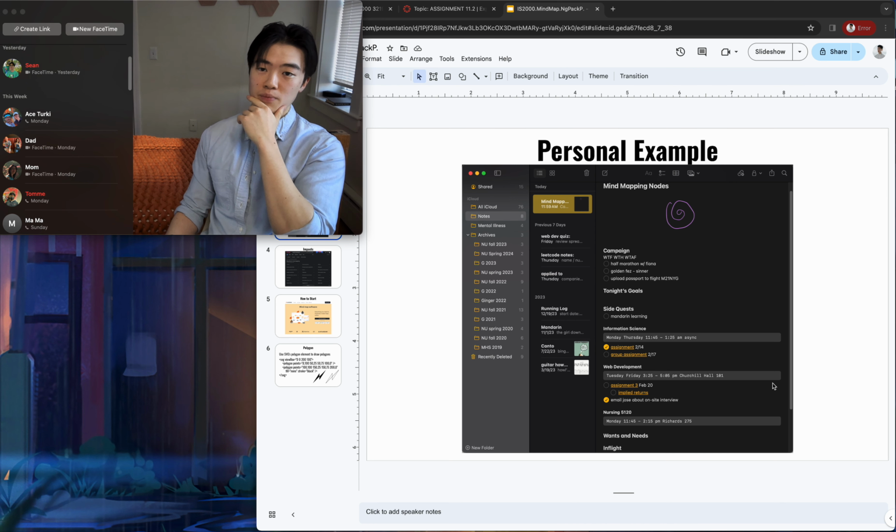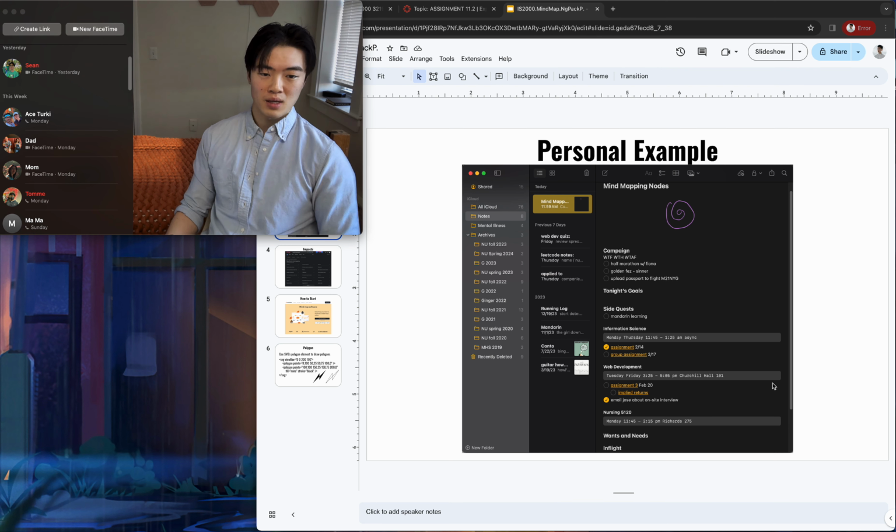Now that I think about it, I should probably move my Northeastern classes outside of side quests and back into campaign, because classes are important. But aside from that, let's take a look at some of the benefits from mind mapping.